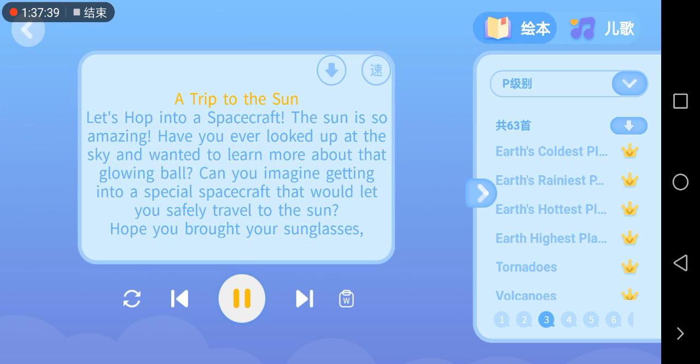A Trip to the Sun by Claire Flynn. Let's hop into a spacecraft. The sun is so amazing. Have you ever looked up at the sky and wanted to learn more about that glowing ball? Can you imagine getting into a special spacecraft that would let you safely travel to the sun?